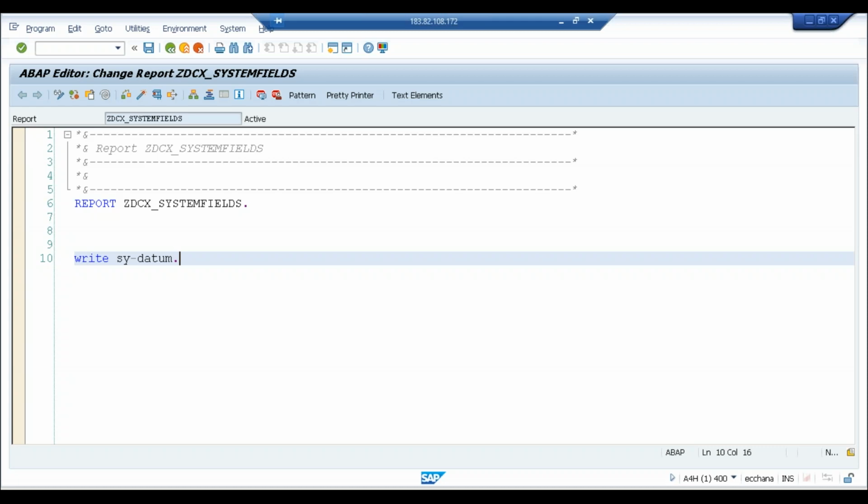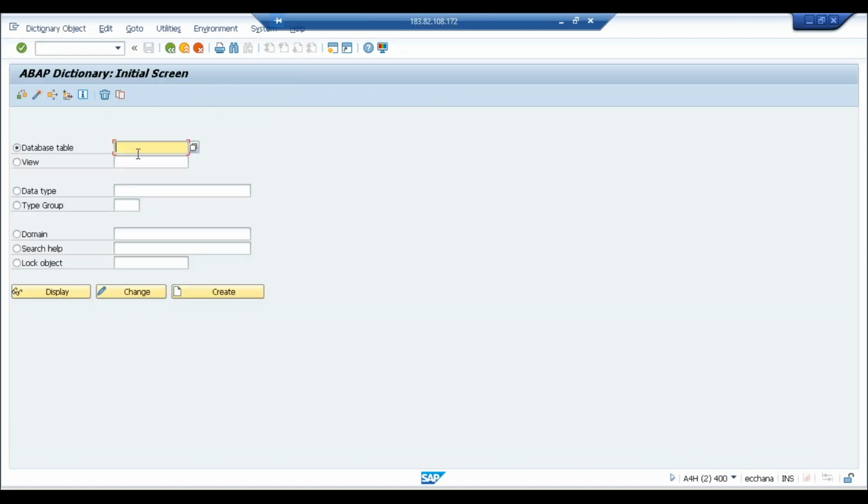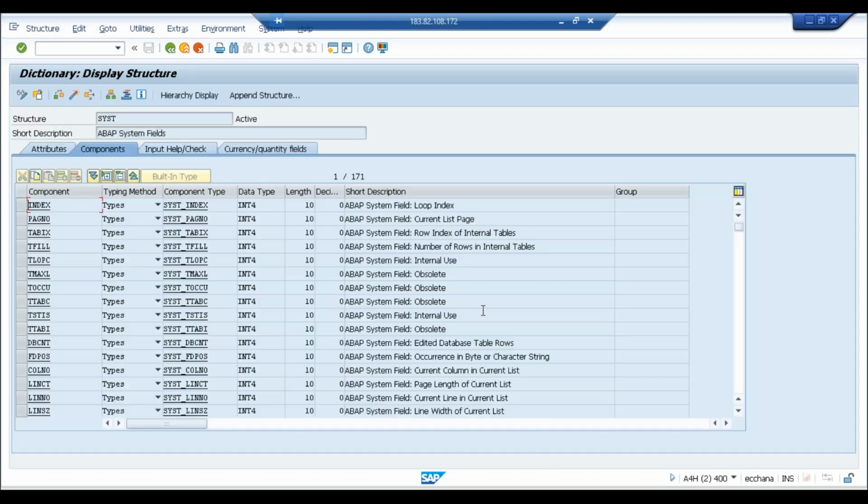There is a particular table in SE11. Any SAP database table will be in the SE11 transaction, right? So we'll go to the SE11 transaction, and in it we'll go ahead with the database table. So we'll go for SYST, display. SYST. So this is a system table, SYST.